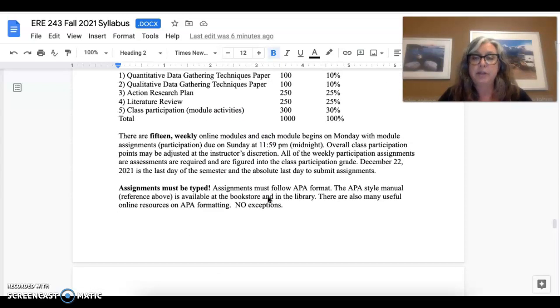So there are 15 weekly modules. We're going to begin each module on a Monday, and all assignments for that module are going to be due on Sunday at midnight, or 11:59 to be exact.